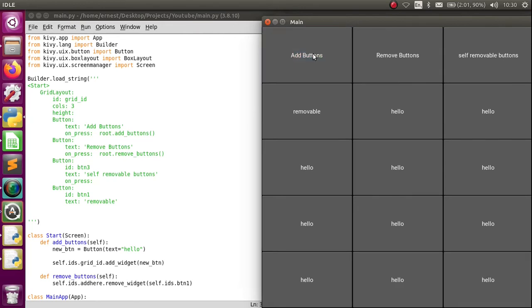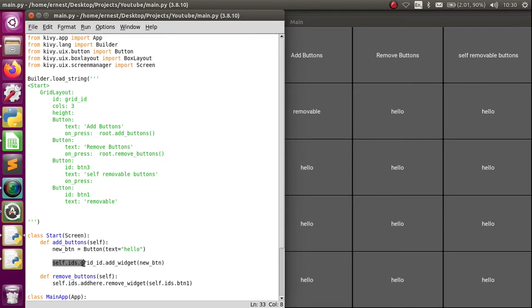Whenever I press this button, it calls this function root.addButtons. Within that function, it creates a new button with the text hello. And then in the grid layout, it adds the widget new button, which I defined here.